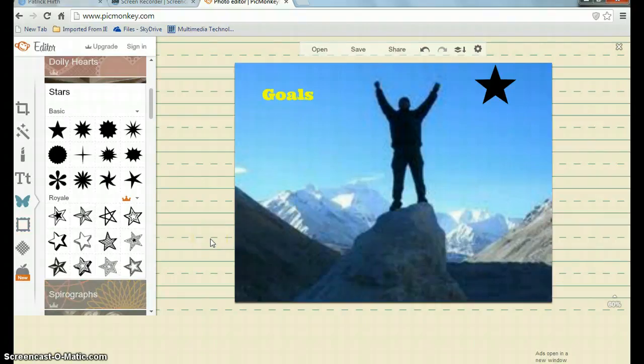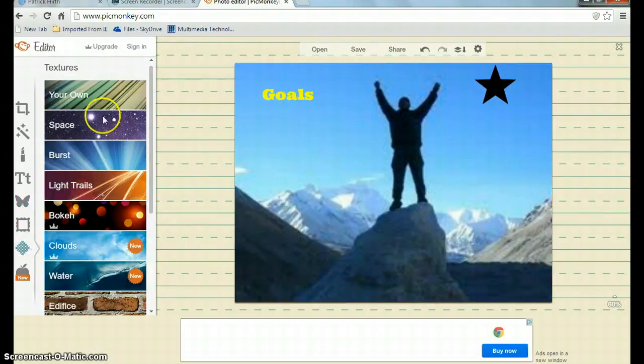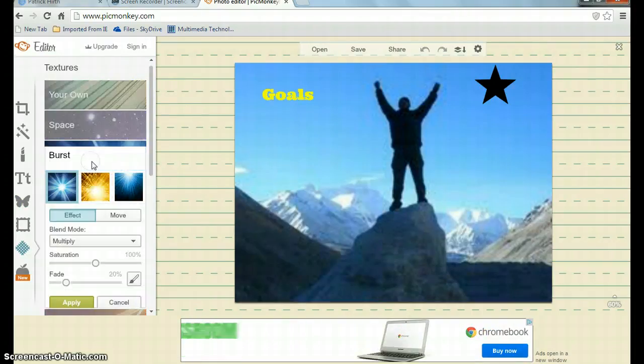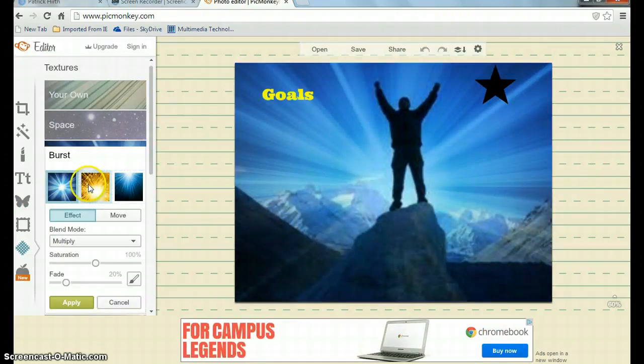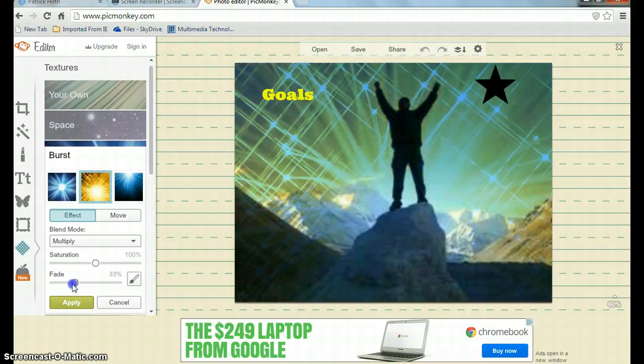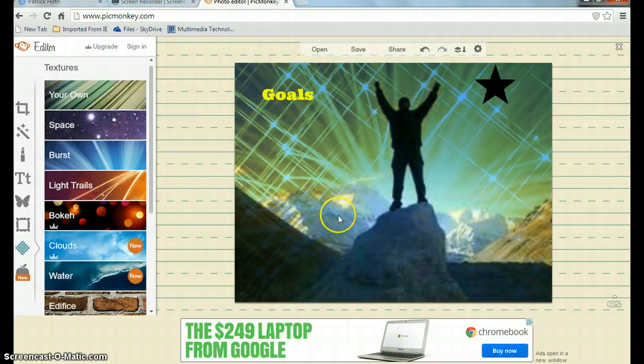To get into the more advanced features that'll change the entire complexion of the picture, you can come down here, click on textures, and then it has a bunch of different options here. So let's go with burst. You can change a different color here. Apply. You can change the fade and all that basic stuff. Apply. And then bam, you have your updated picture with text, you have features, and you've also changed some of the background of it as well.